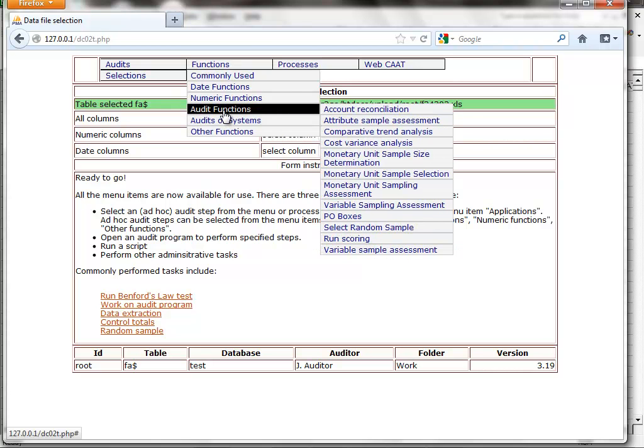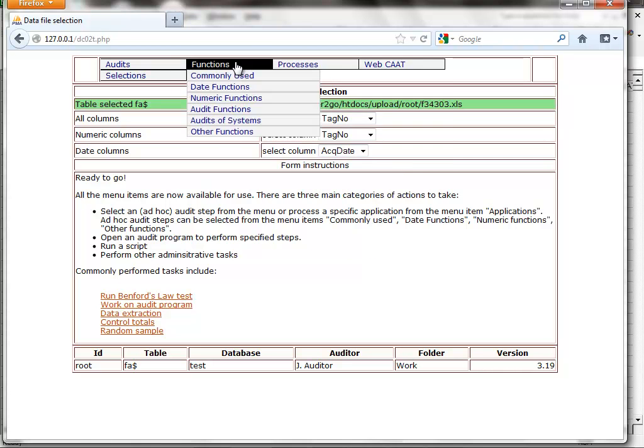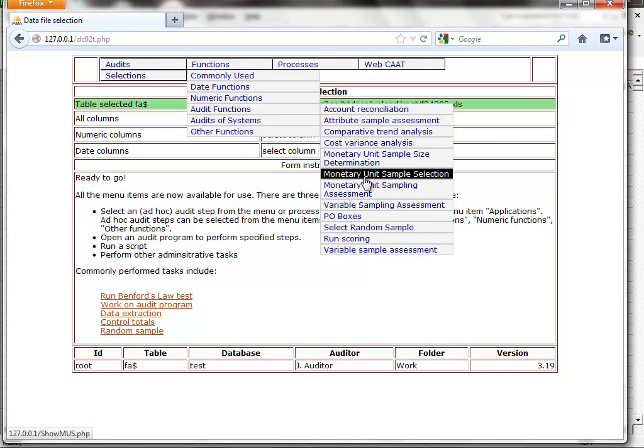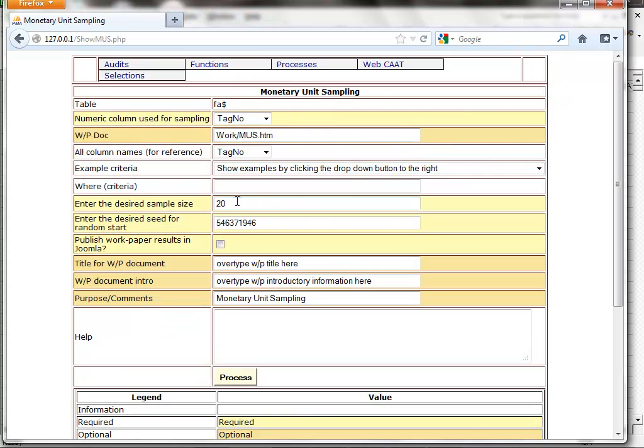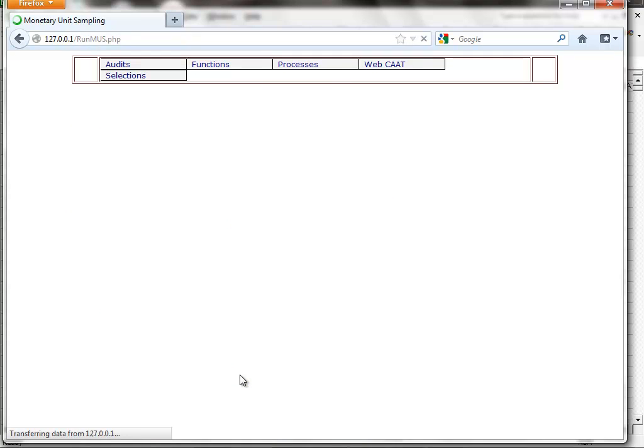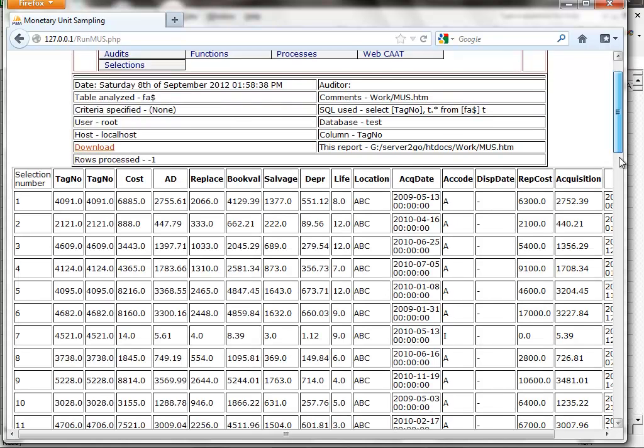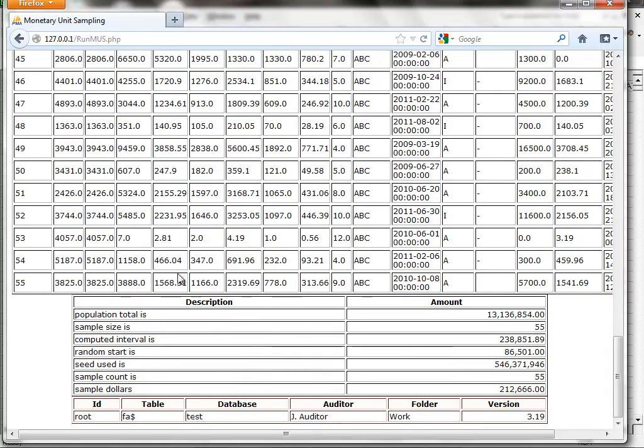We do that by going into Functions, Audit Functions, and then Monetary Unit Sample Selection. So we highlight that menu item and click on it, and all we have to do is provide the number of samples that we need, which in this case is 55, and we can provide a random seed number to be used for the selection. So we click on the Process button, and it will go out and select 55, as you can see here, samples, and these are selected appropriately for monetary unit sampling.